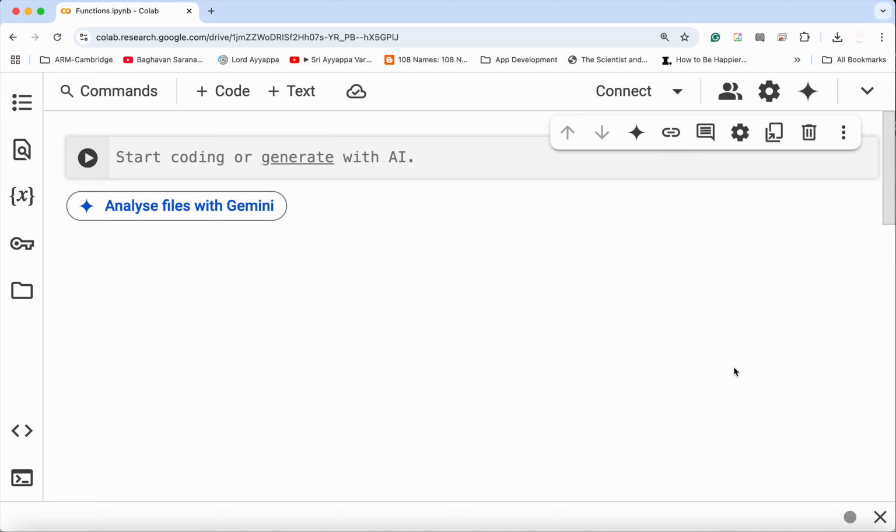So in this video, we're going to be looking at the concept of functions. Now, what are functions? Functions are basically blocks of code where you only need to write that functionality once, and you can keep reusing that same block of code again and again by just calling the function. Now, how do you write a function in Python?